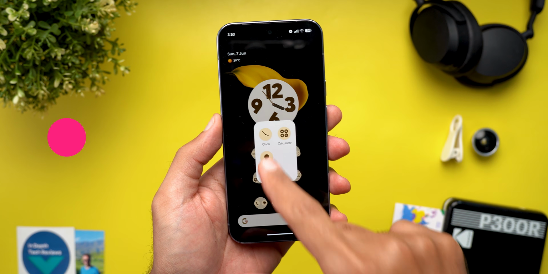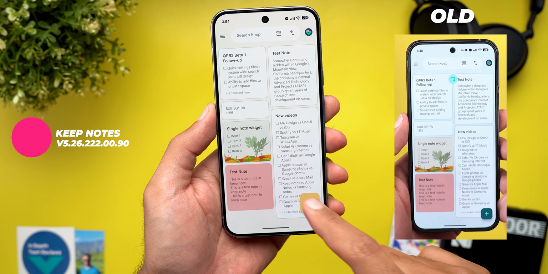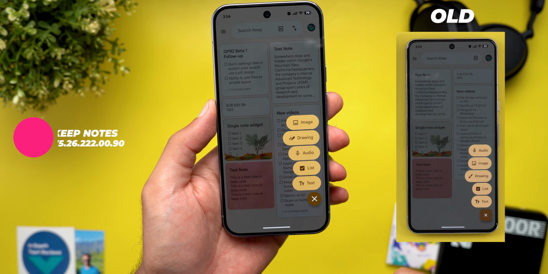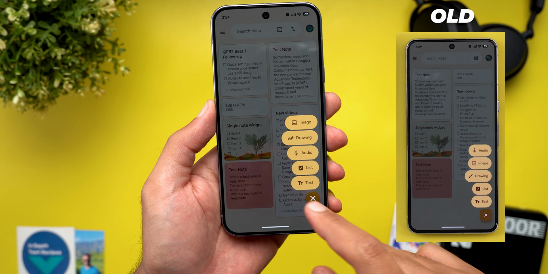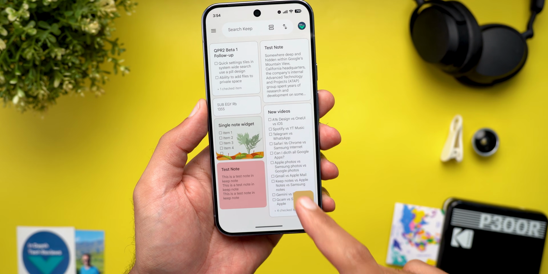Moving to Keep Notes, now we have a bigger floating button at the bottom right corner. Plus, when you tap on it, the X is now circular instead of a rounded square. Plus, the animation is a little bit more refined when compared to the previous version.